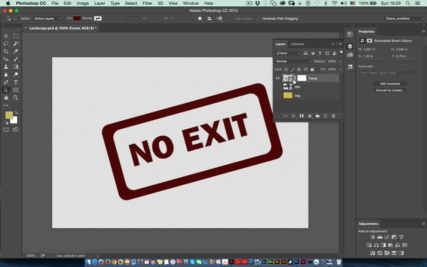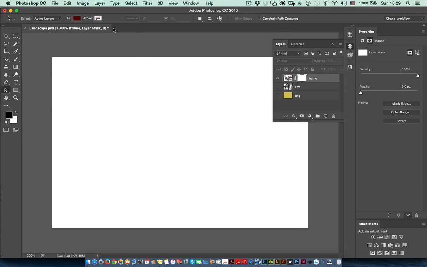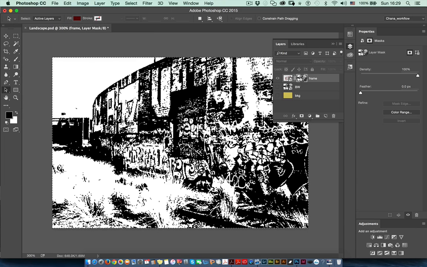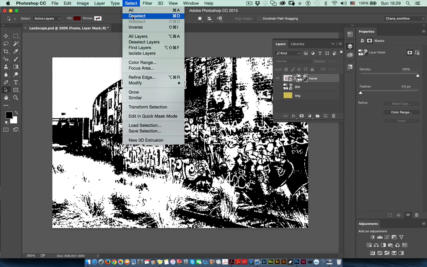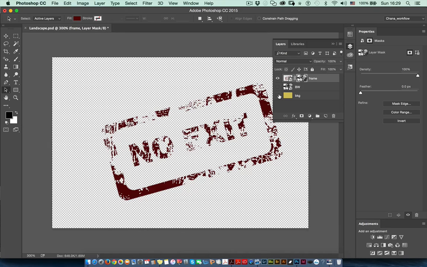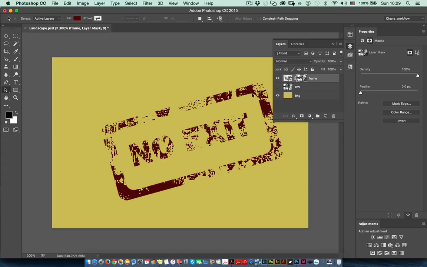I'm going to target the frame layer, hold down the Option or Alt key, and click on the layer mask to reveal it. And now I'm going to do Edit and Paste. And here it is. I do have the image from the black and white layer inside my layer mask. I'm going to deselect, Control D or Command D, and turn on the background layer. And look what I get. I get kind of like a grunge effect here, showing me no exit on a frame.